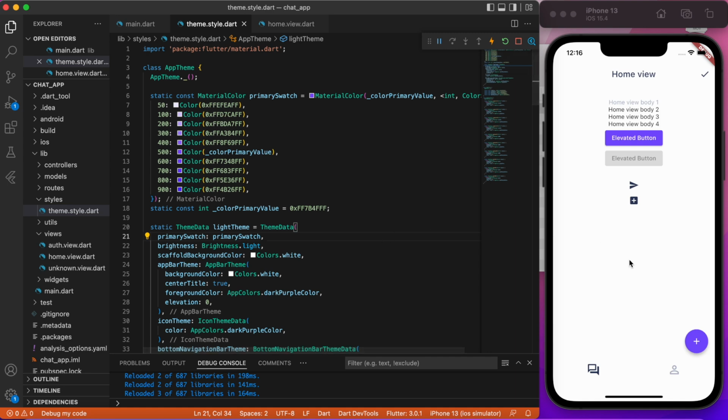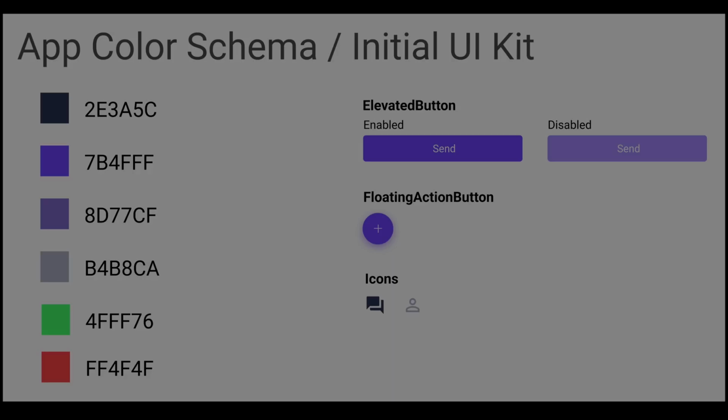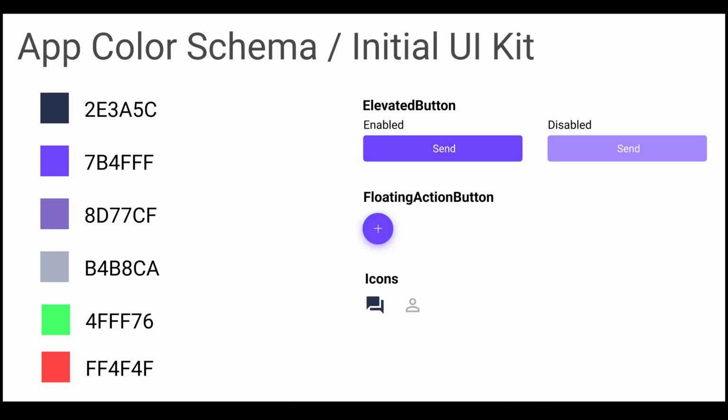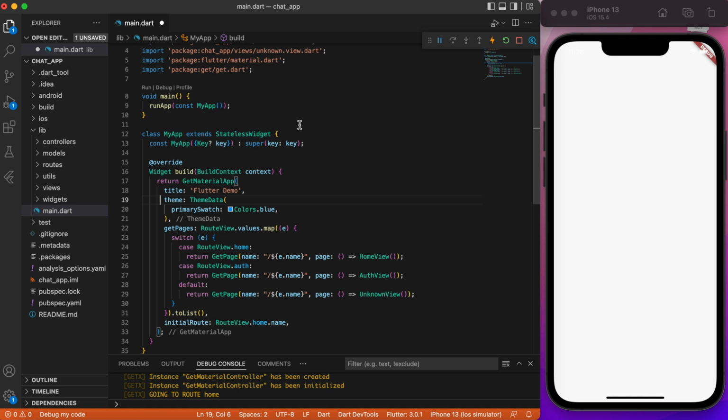Hello everyone, this is video part number 2 of our chat app series, and today we're going to create a custom app theme so it's easier styling our application. As you can see on the screen, I have created an app color schema and initial UI kit that we're going to use within the app. So let's begin to develop it.